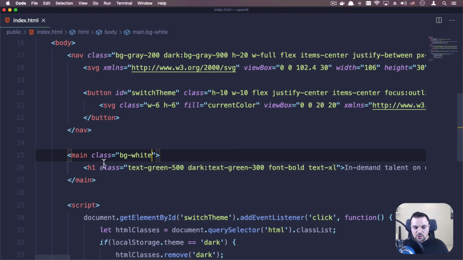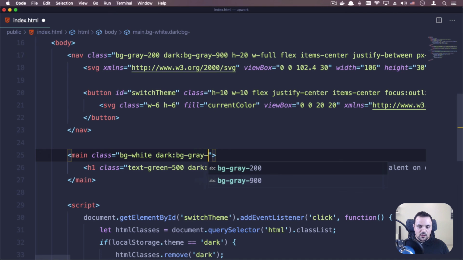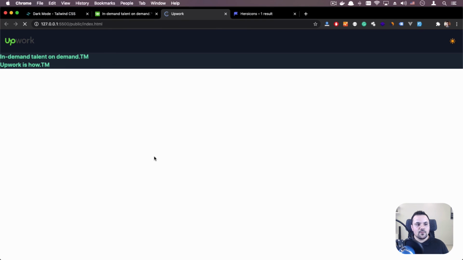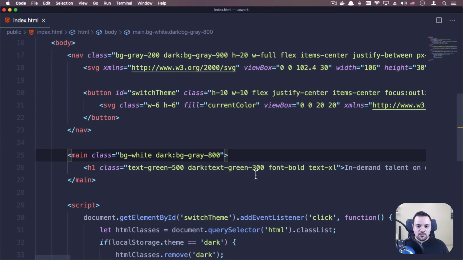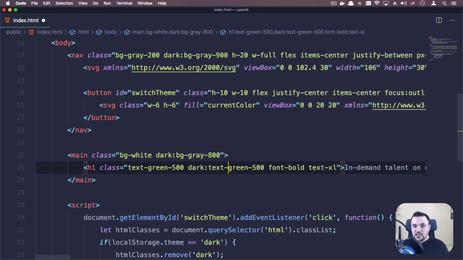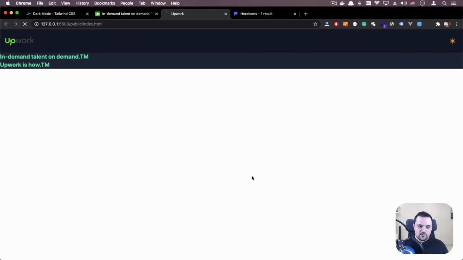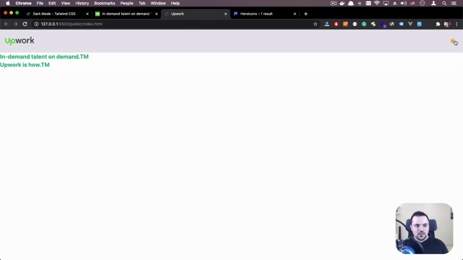Okay, so we need to also add the background to the main section. So we say dark, and then bg-gray, let's say 800. Very nice. But I'm not happy with this color, so let's keep it as 500, but let's change it to yellow. Alright, so if it's dark, it will be yellow. If it's white or light, it will be green, like this. I'm sure you will not be happy about the result right now, but this is just to show you how you can enable the dark mode.